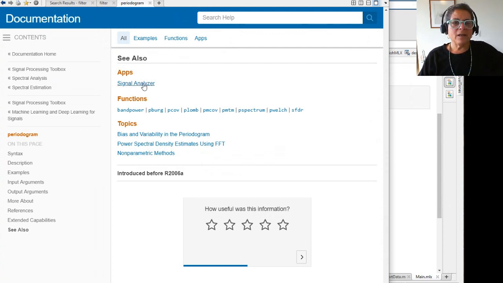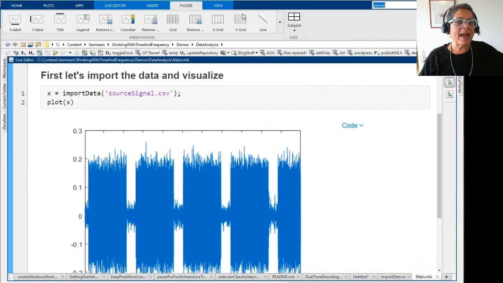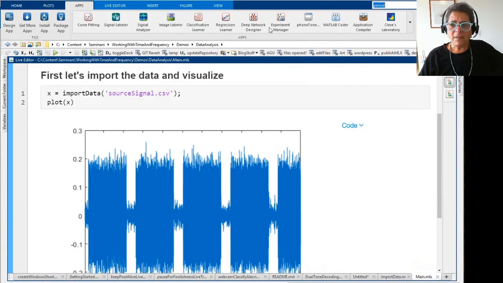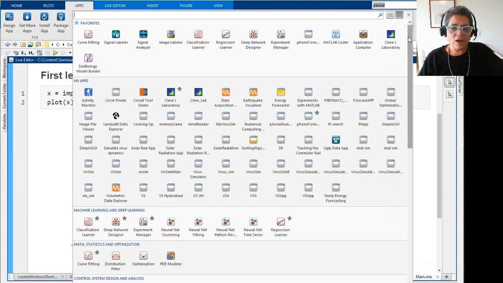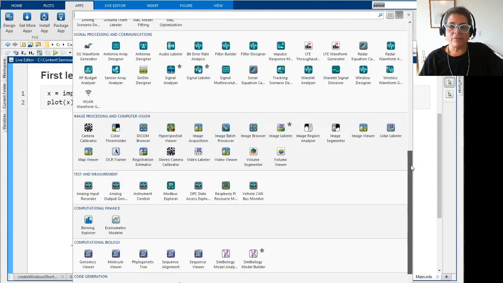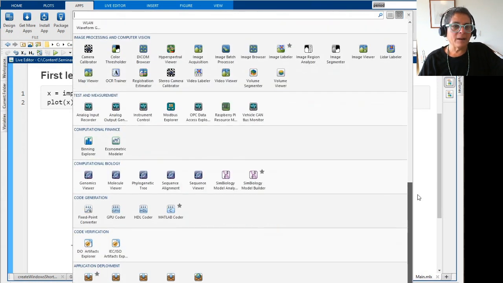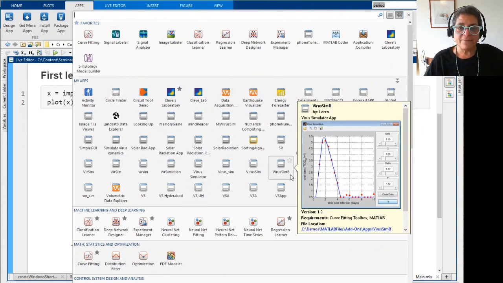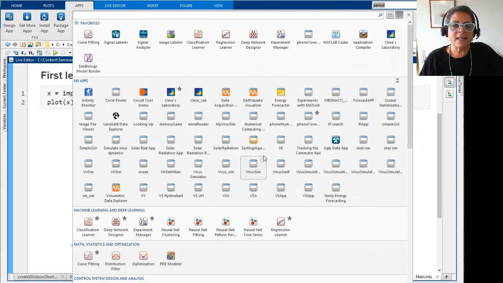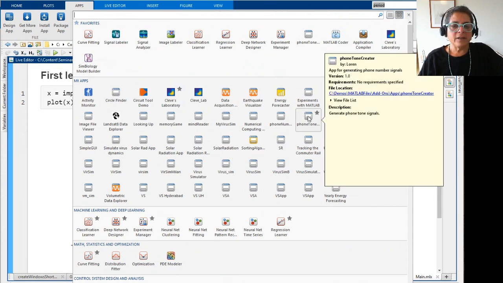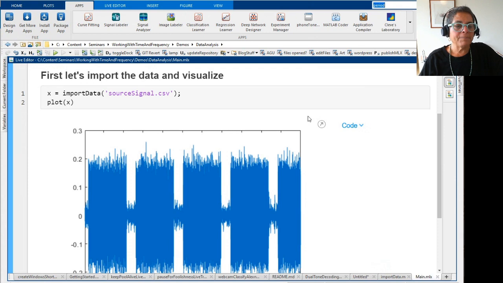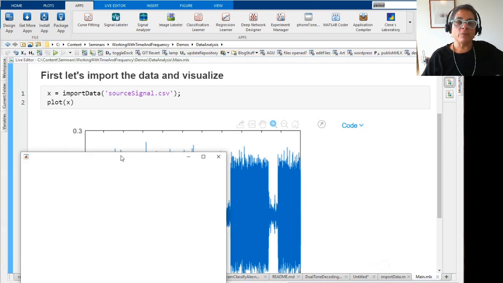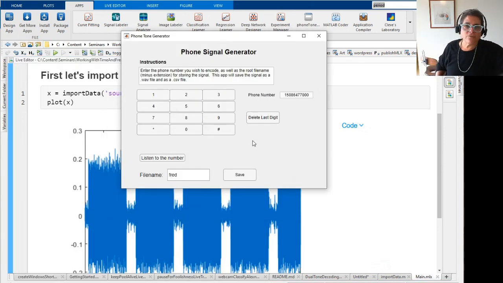Well, what are apps? If you come back to MATLAB on the Apps tab, and I hope you've looked, you'll have a whole bunch of icons there from different toolboxes. And you'll see I have a bunch of apps that I've listed as my favorites. I've got apps that I've created or taken from someone else. In fact, I have an app that's relevant for this particular application. I have something that will generate phone tone signals for me.